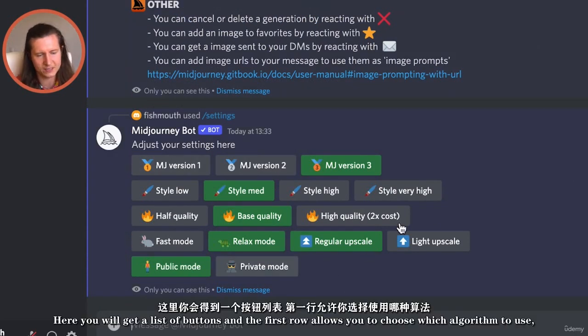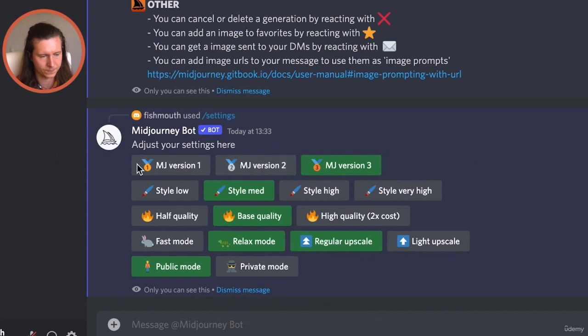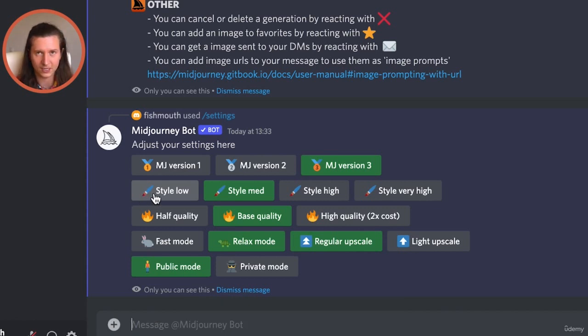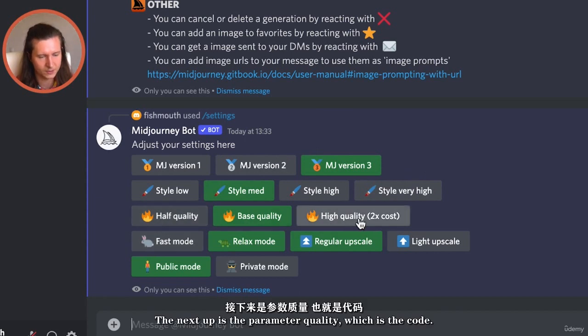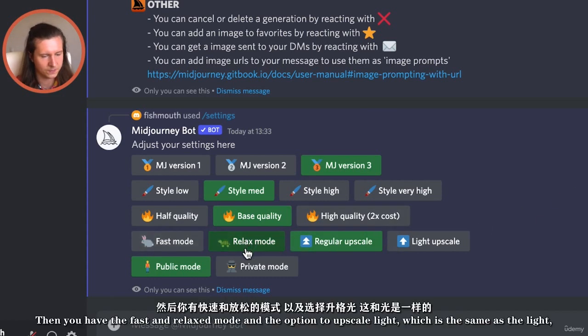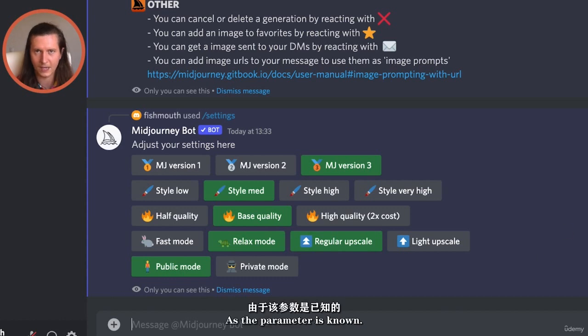Here you will get a list of buttons, and the first row allows you to choose which algorithm to use, which we explored in parameters earlier. You also then have the amount of stylization that you can choose, which is the same as the parameter --s, stylize. The next up is the parameter quality, which is the code --q. Then you have the fast and relax mode, and the option to upscale light, which is the same as the light upscale, or uplight, as the parameter is known.